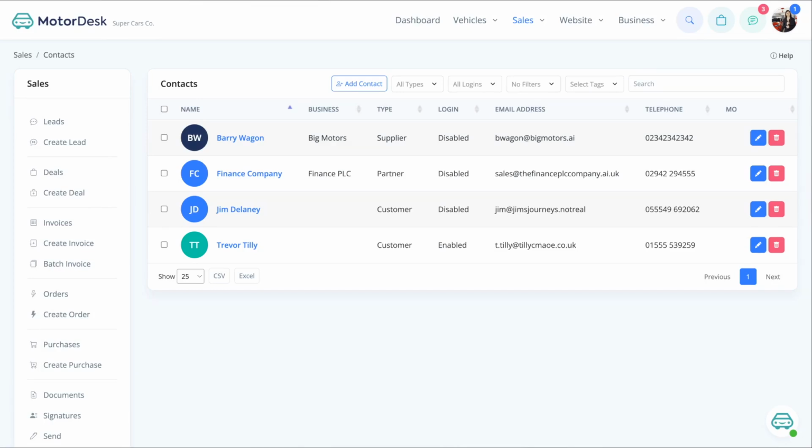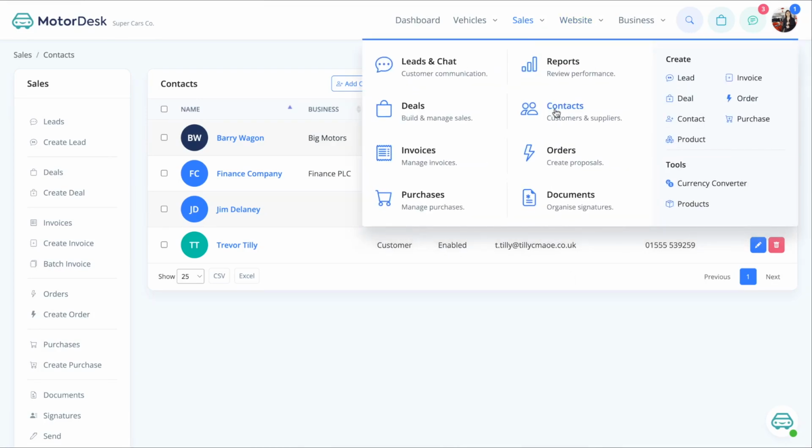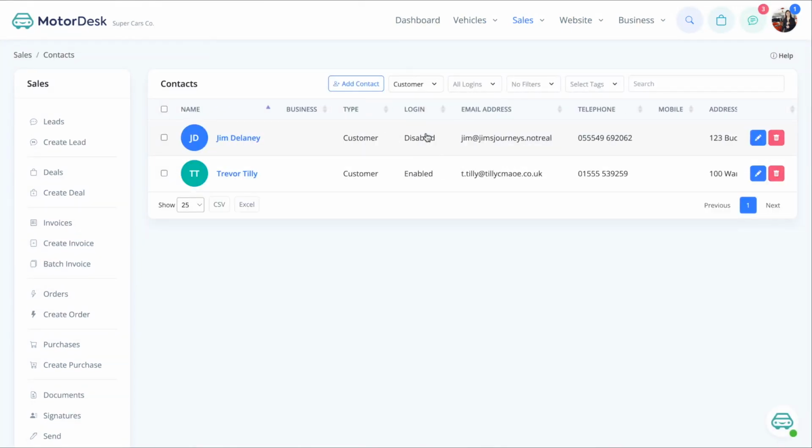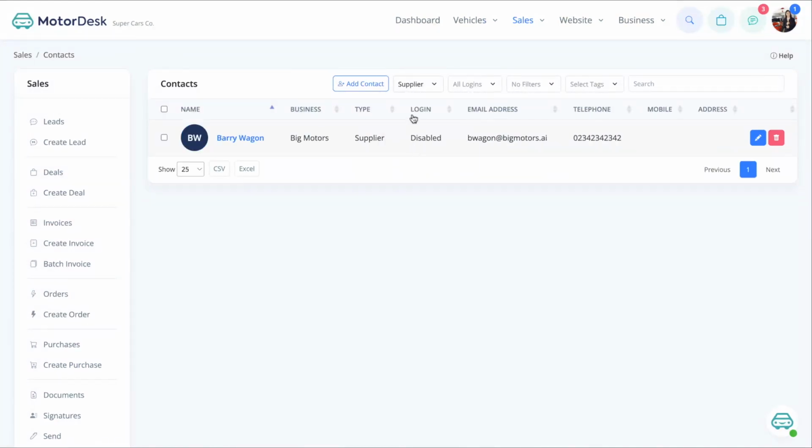I'm going to show you how to add and manage contacts in MotorDesk. First, if you go to the sales menu and then click contacts, this is where you'll find all your existing contacts, and you can also filter them by, for example, customers, suppliers, partners and VIP, so perhaps a finance company.